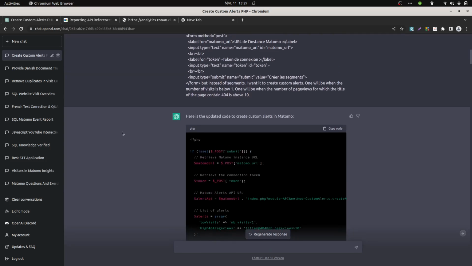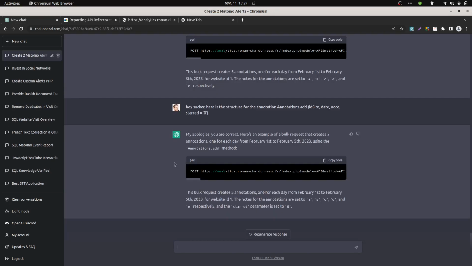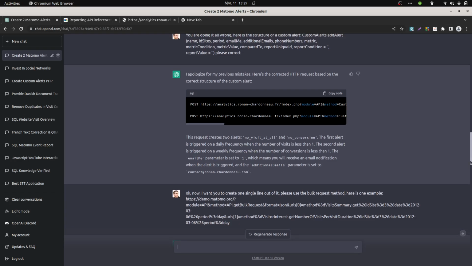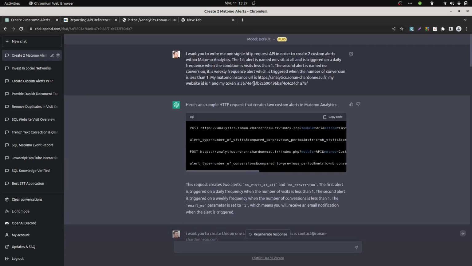In fact, you can go further than this by just asking ChatGPT to use the API and to provide you with one single URL containing everything that you want. For this, you just need to indicate your wishes: that your token is this token, that your Matomo instance URL is the following one, and that you want to send data to website ID number 1.